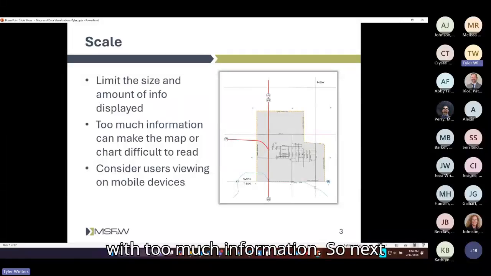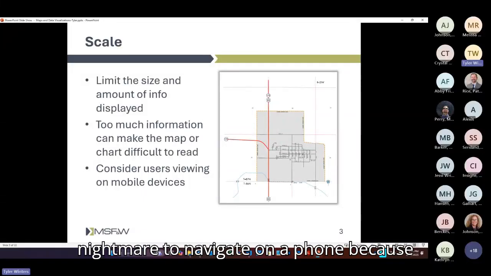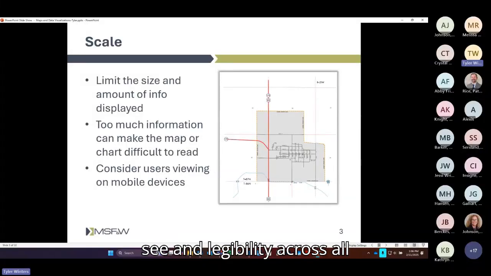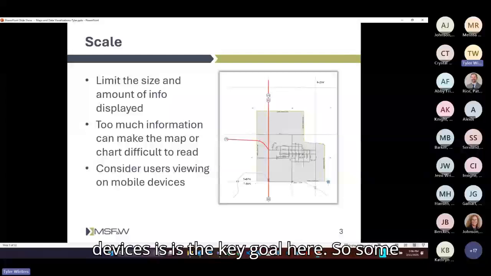Next, you want to consider how your audience is viewing that map. A map that looks great on a desktop might be somewhat of a nightmare to navigate on a phone because small screens make details harder to see. And legibility across all devices is the key goal here.